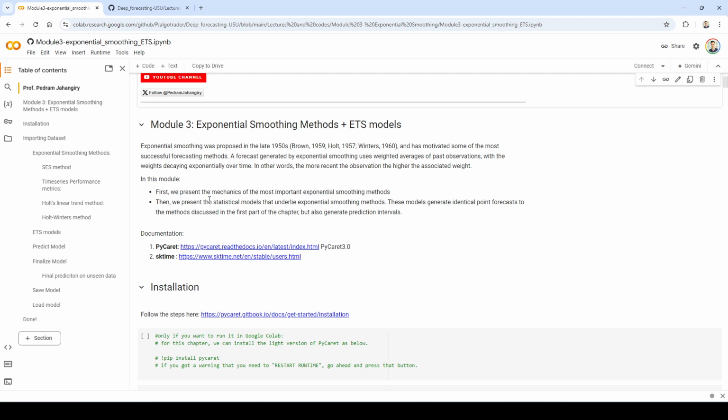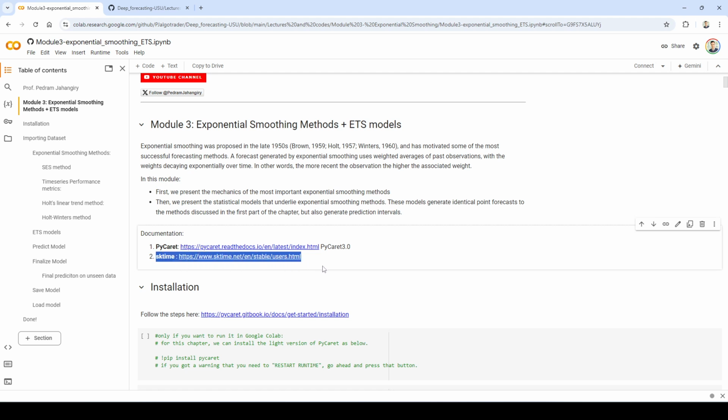What we're going to do is cover everything we discussed in the theory lecture when it comes to exponential smoothing methods versus ETS models. We're going to do both of them using the PyCaret Python package. PyCaret is very useful for time series. It's a wrapper around multiple Python packages, including sktime. This is one of the better packages for time series analysis. Again, there are many good models.